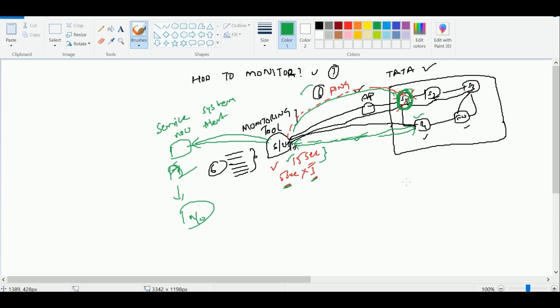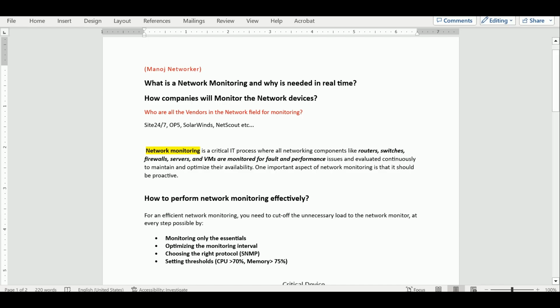Let's say you are working for a very big MNC, maybe you have 100 switches, 50 routers, 50 access points, and 40 to 50 routers. We have so many, load balancer devices, so many in real time. So how can we monitor all these things? With the help of a monitoring tool. Without the monitoring tool, the job of a network person is not easy.